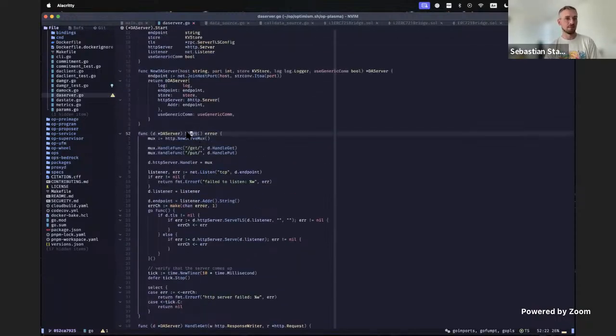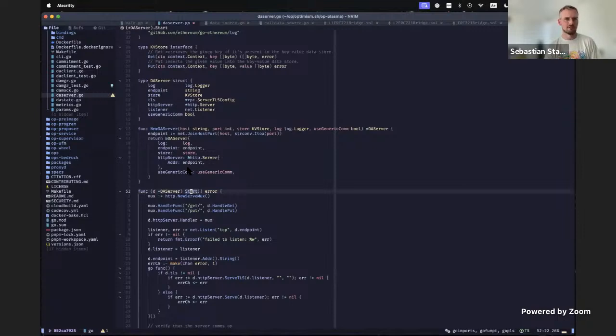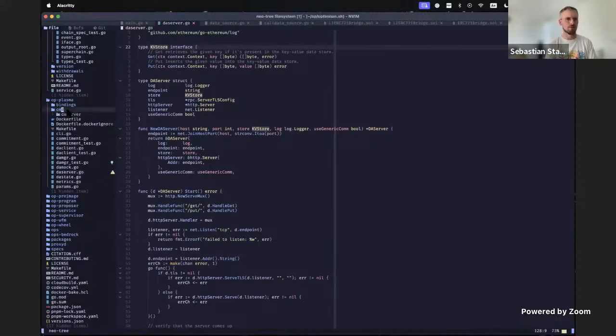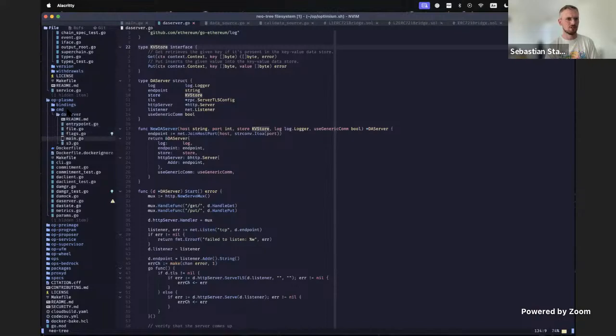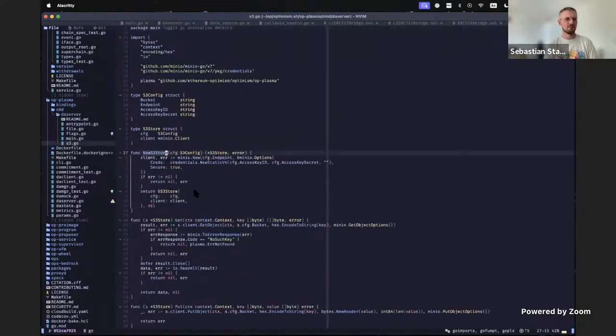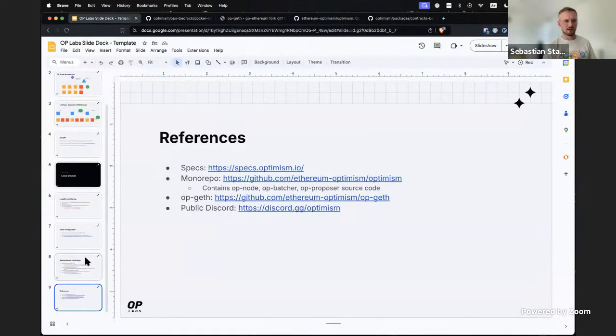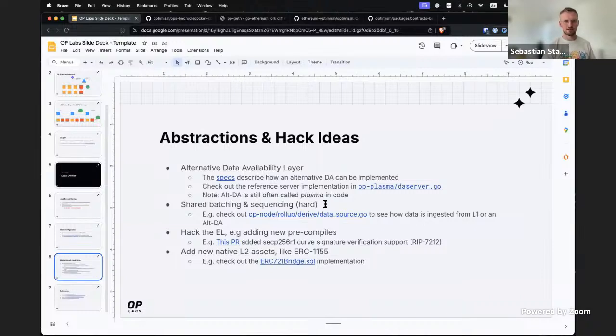And then you can implement anything, right? So for example, this DA server already has an abstraction of a key value store. And then we have, for example, 2 implementations that use S3 and also file, right? So there's a DA server implementation here that uses S3, and then you see an S3 store implementation of get and put. And then it's very, very lightweight, accesses the S3 for the data buckets. And this is how you could do your own data availability. Another thing is, for example, but this is quite hard, shared batching and sequencing.